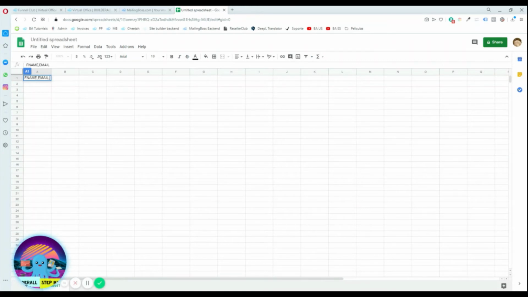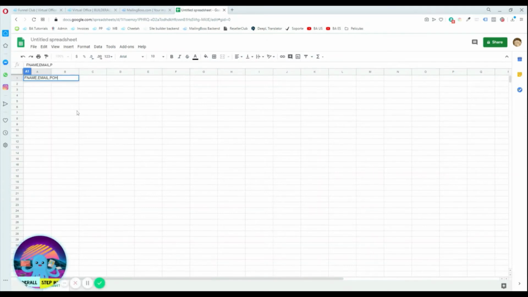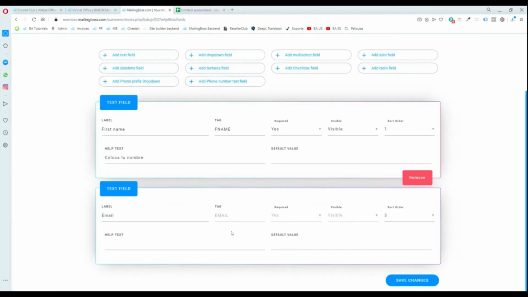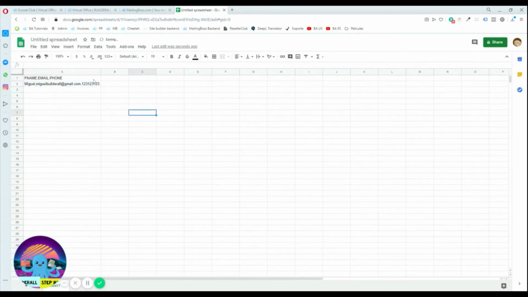If I have another field, which could be phone number, here I can just add phone number or phone, depending on the tag you use for the phone number field. You have to keep in mind that this is the right format to import a list here on MailingBoss. So it should look like this: Miguel, which is the name, the email, and the phone number. All the information will be on a single column. If we have more subscribers, it should be like this.